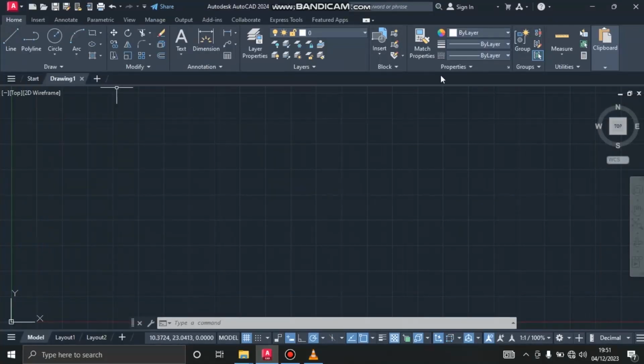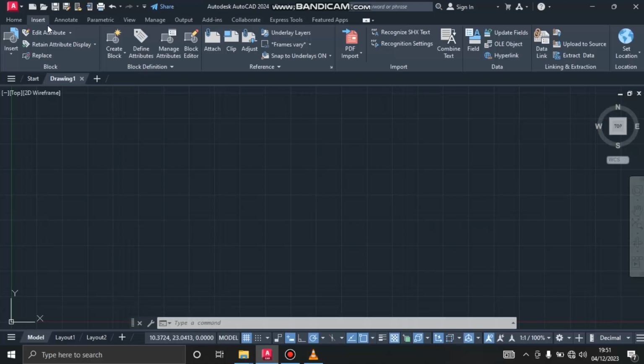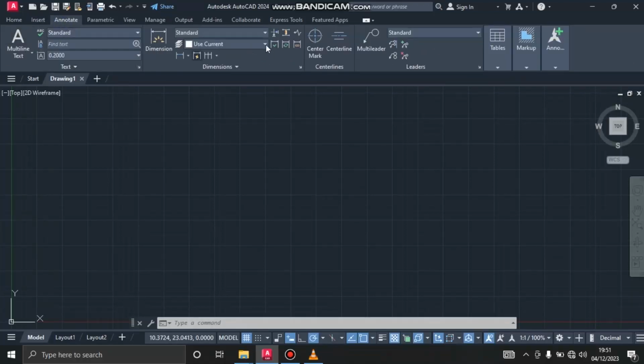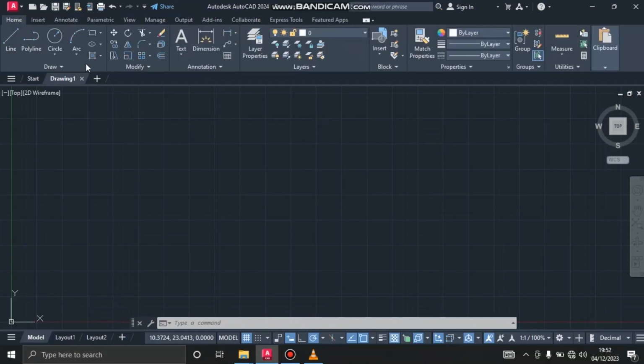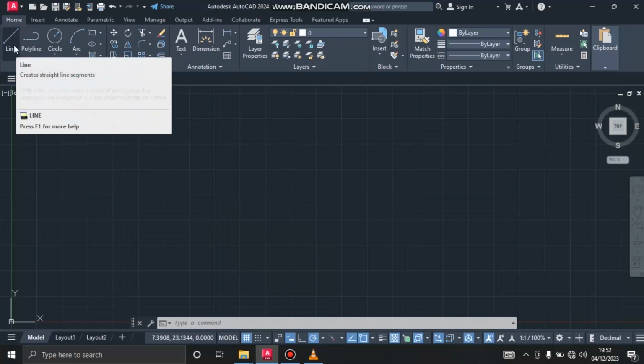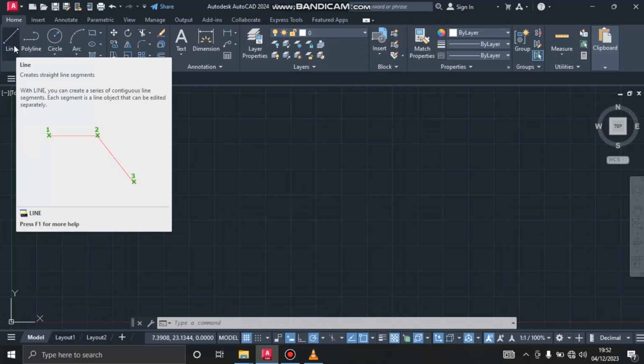Now on the top here is the ribbon. You may click the Insert tab or the Annotate tab, but most of the time we shall be using tools from the Home tab. Down here is the command bar. On the right here is the navigation bar. We shall look more at it later in the course. This is the view cube and this is the view area. You can always hover over any of the tools to see the tips of what each tool can do.